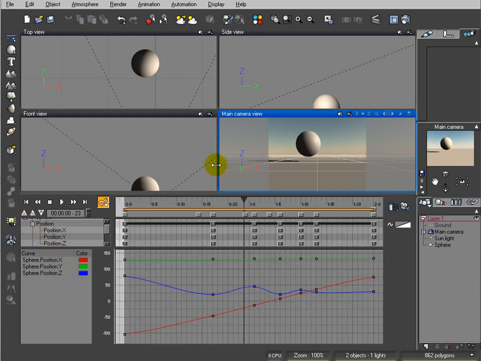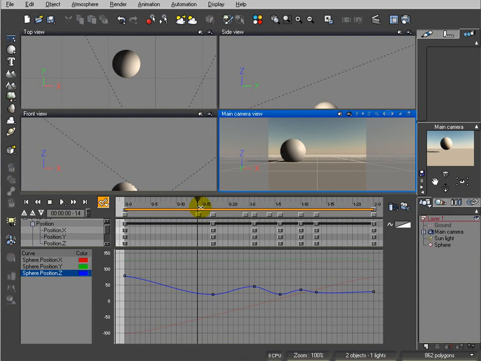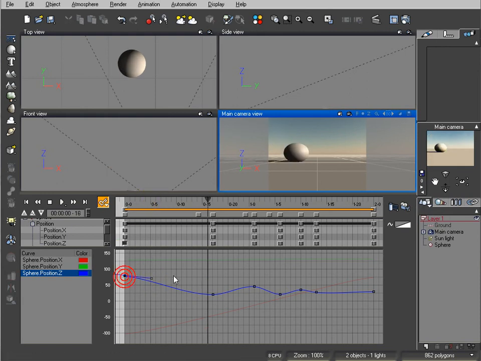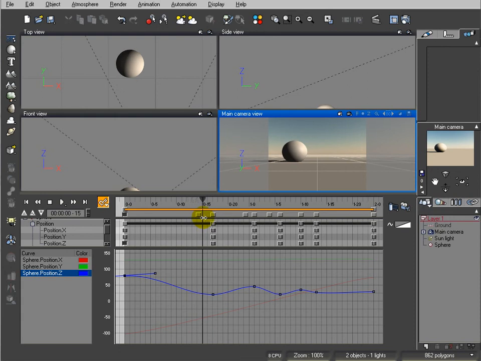Okay, next, let's go to our position. And in position, I want to modify our Z properties. So remember, the velocity is not fast enough falling down. So we want to modify our spline lines a little bit to create a more natural look. So I'll move this away right here, and I want to adjust slightly so we have it slow and acceleration happens right here.